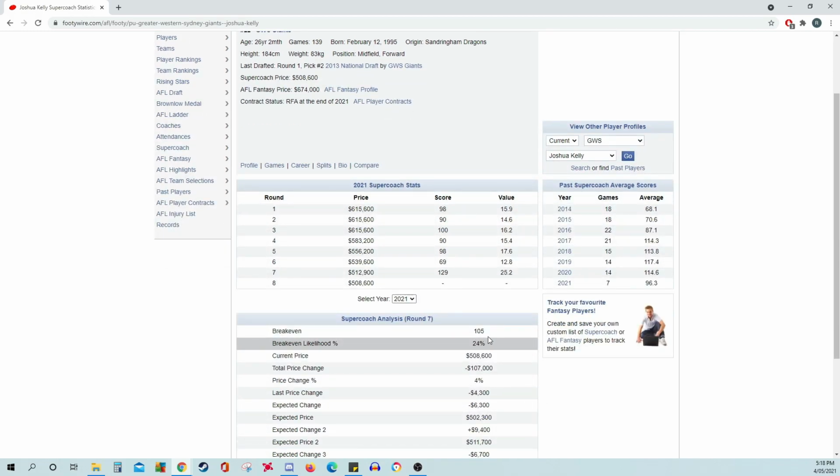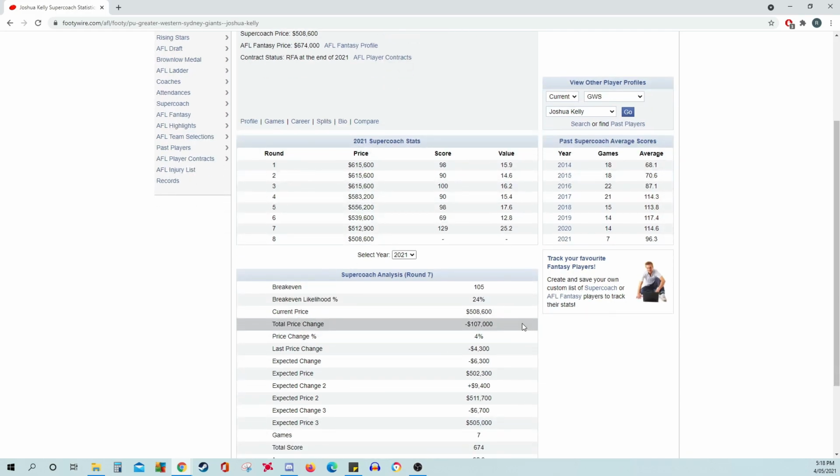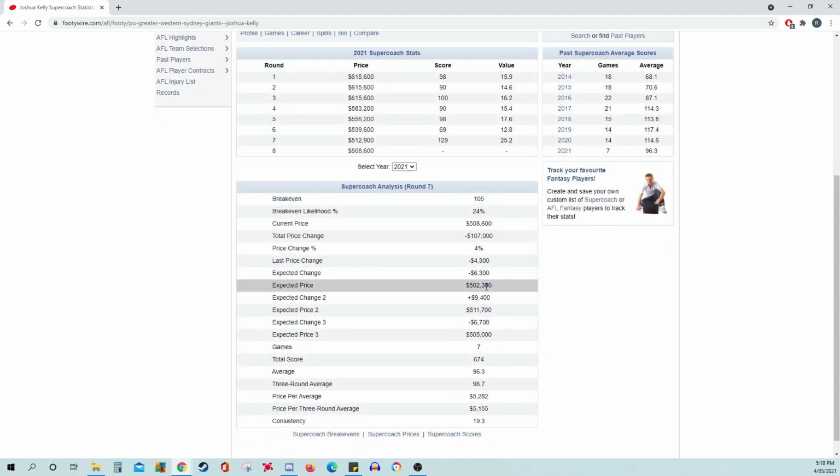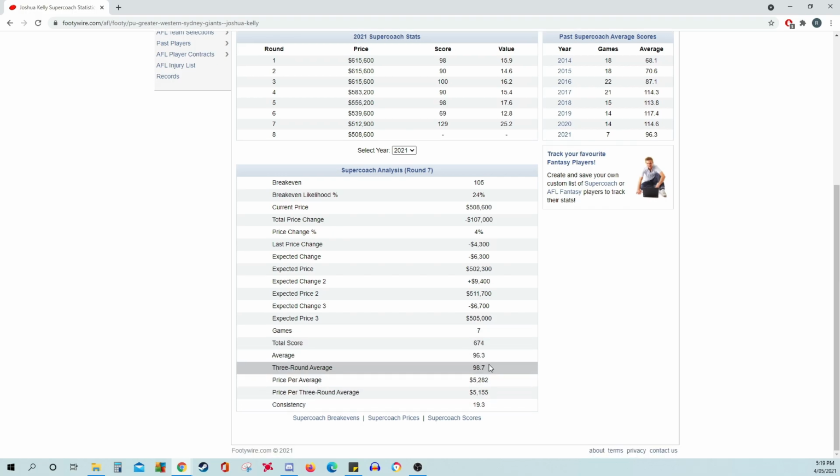If we scroll down a bit further, we can see that, hey, he's got a break even of 104, and because of his previous scores here, the system's worked out that he's only got a 24% chance that he's going to actually match that. Now, 105 is not much, but he's been performing pretty poorly, so that's just what it's saying. He could drop by 4% in price, which isn't much, and as it says here, $4,000 isn't much. So next week you could get him at 502, and then he's likely to jump up after that. So yeah, if you scroll down, it's got his 3-round average and his price per average as well, and then his consistency. So yeah, some useful information there.